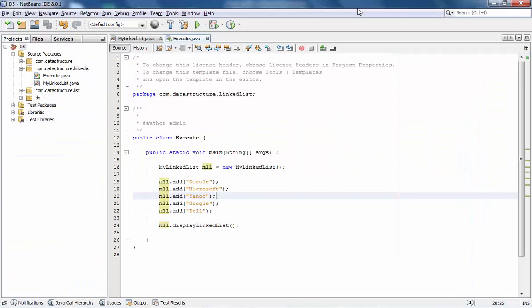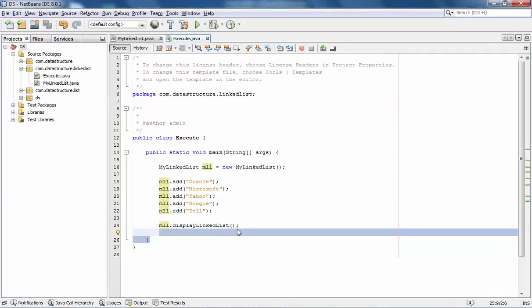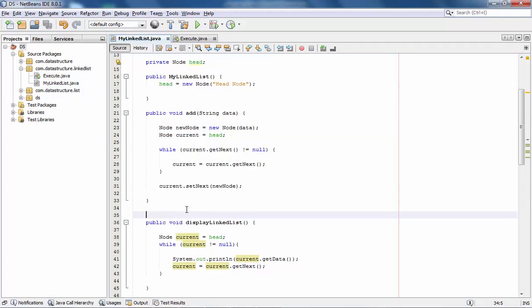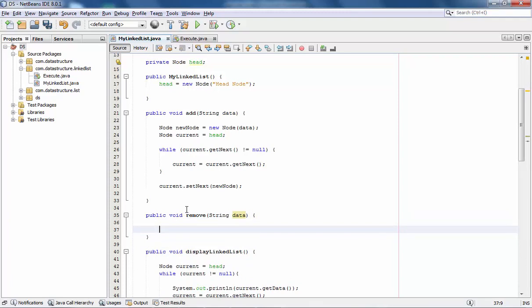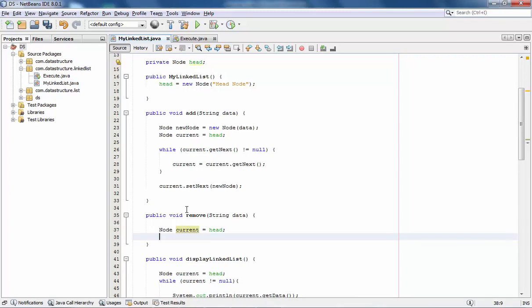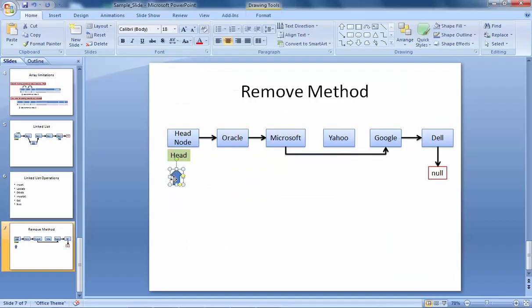How can I implement that? Let's code it now so you can better understand it. Here is a linked list. Here is an add method. Now the remove method: public void, or we can say public list, not changing the return type, and we'll say string data. I have current equals head. The head is the first pointer. As you can see, this is the first one. The pointer is pointing towards the head node, and this is the current element.